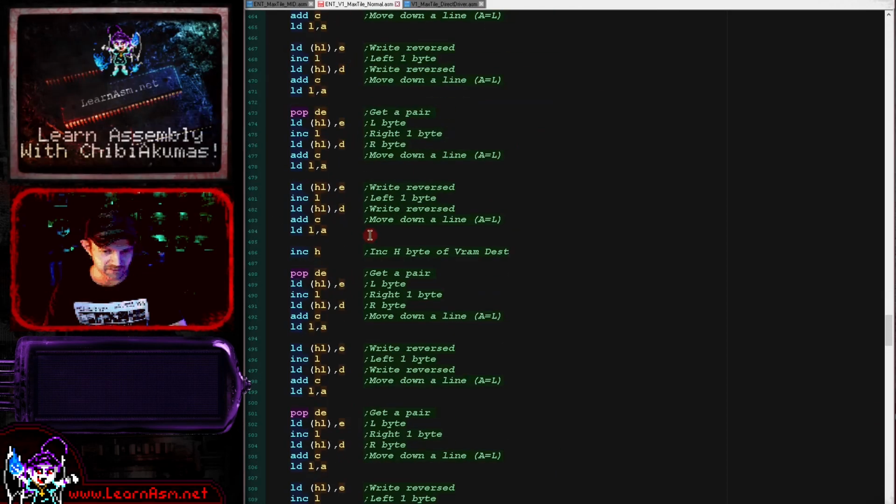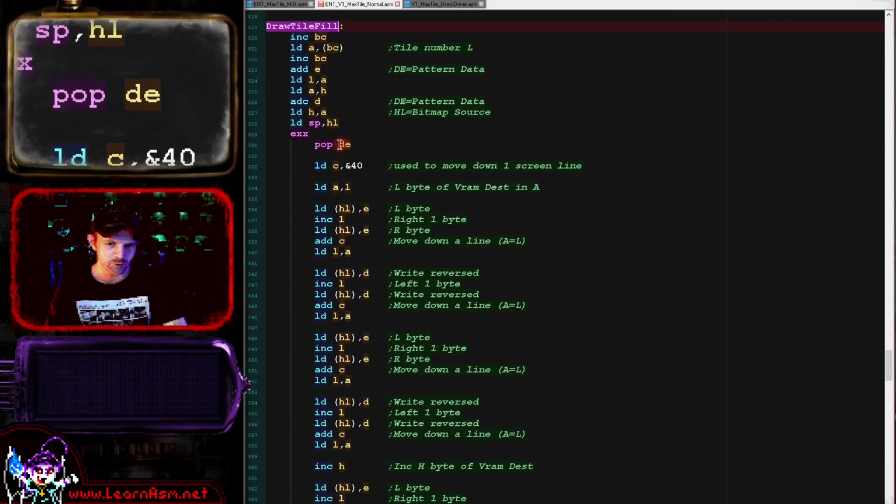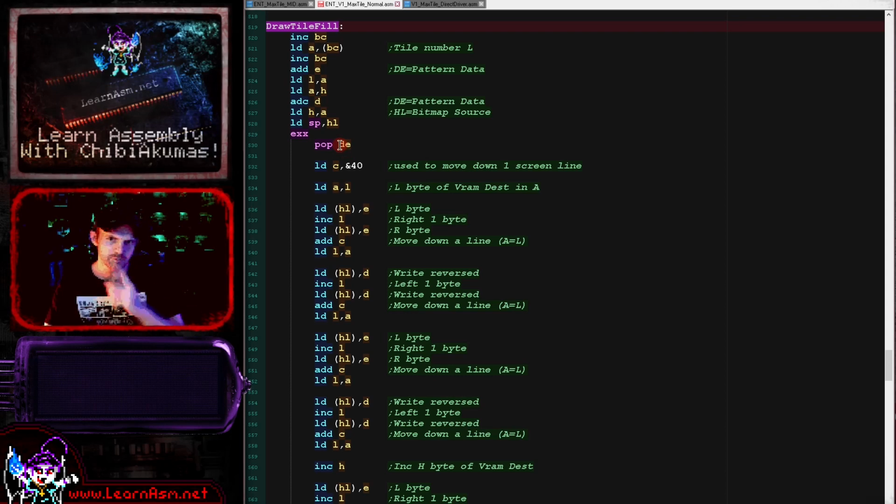So the fill is going to just use 2 bytes. Now we read in 2 bytes from our source data, and we write each byte twice on alternate lines.